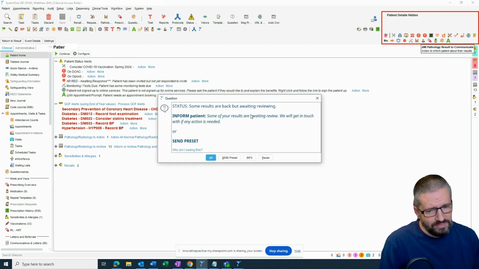So we click here, and as much as possible, as always, this is trying to be self-explanatory. Appreciate it's not always as clear as we'd like. So here it's saying some results are back but awaiting review. What that means is the results are in System One, but they're waiting for a clinician to review them. Until they've been reviewed, we don't want to give the patient information that might then change. We wouldn't want to say, yep, everything's fine, and then someone reviews that result and says, now we need to see them. So it says here, some of your results are awaiting review. We'll get in touch if any actions are needed.